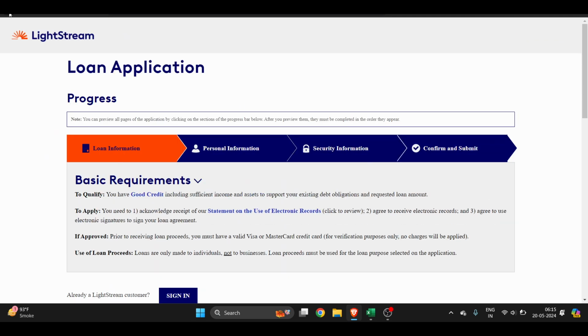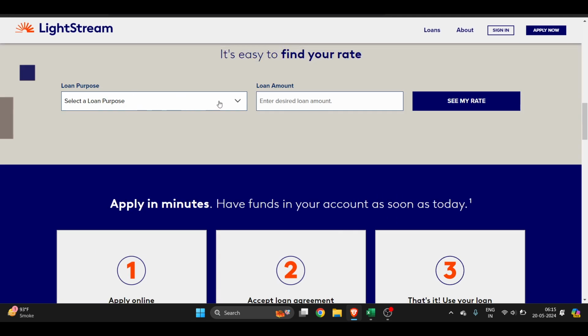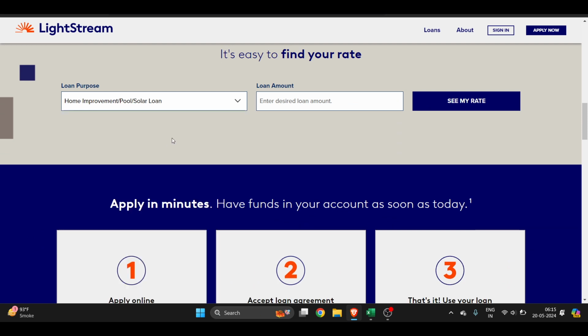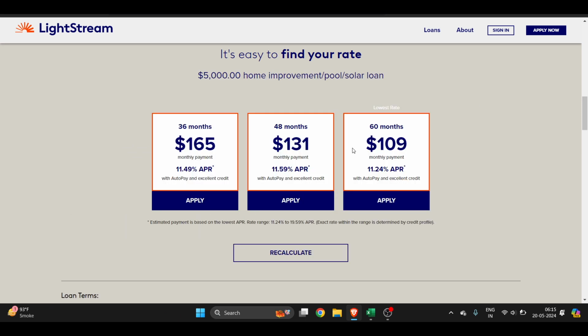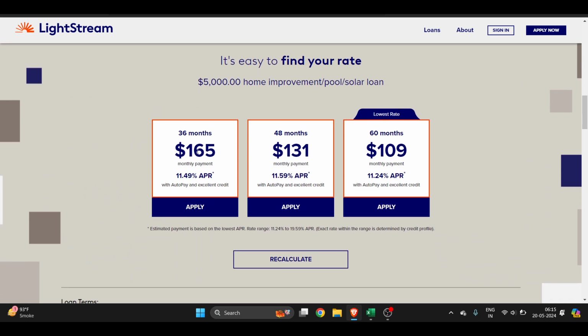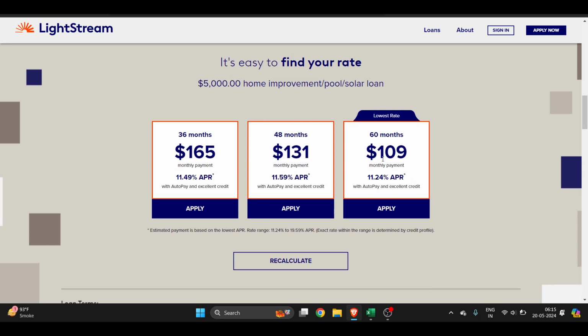Let's go back for now. And here, first of all, you have to select the loan purpose. So for example, it's home improvement, right? And I just want around $5,000. I'll see my rate here. So here you can see that for 36 months, it is around $165 at 11.49% APR, right? So for example, this is the lowest, which is for 60 months.